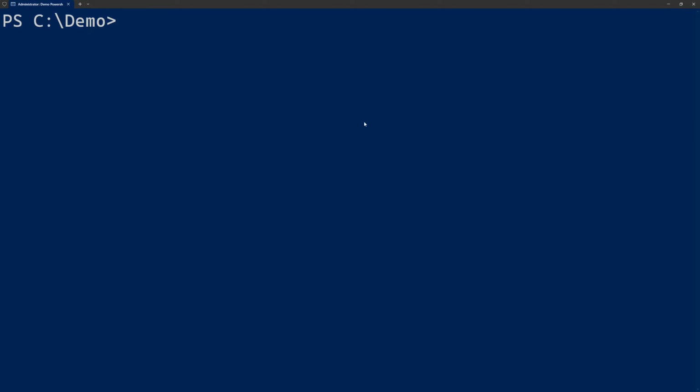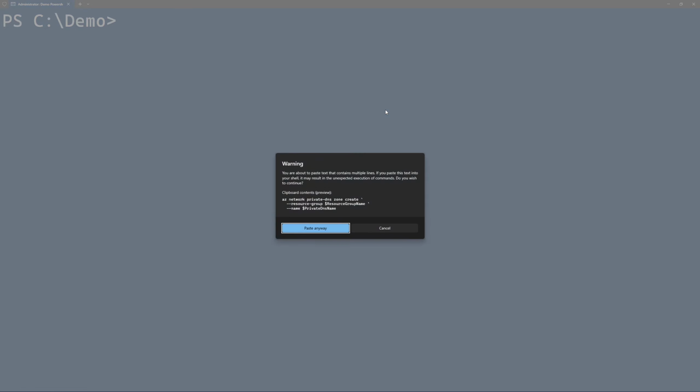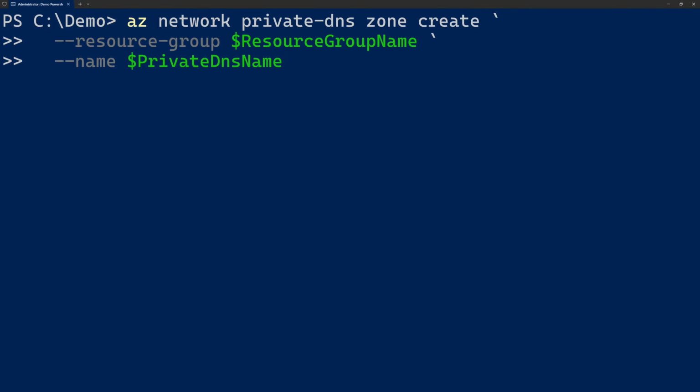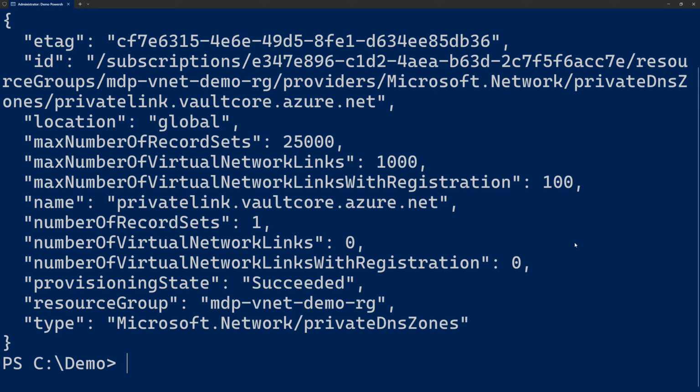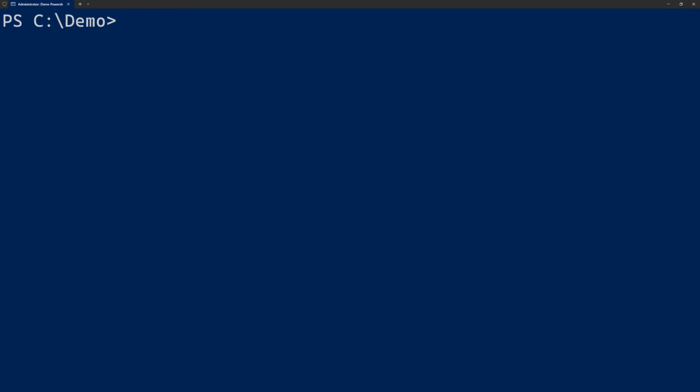Back in the terminal, first let's create a private DNS zone. So use the az network private-dns zone create command. We provide the resource group and the name for the DNS zone. That's the same name the Azure portal would use if you did the creation in the Azure portal. Creating the DNS zone should only take around a minute. And after this is created, we can now link our VNet to the private DNS zone.